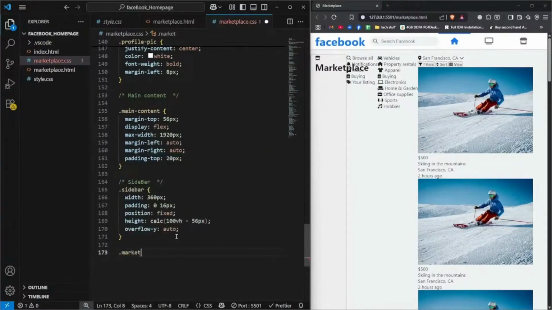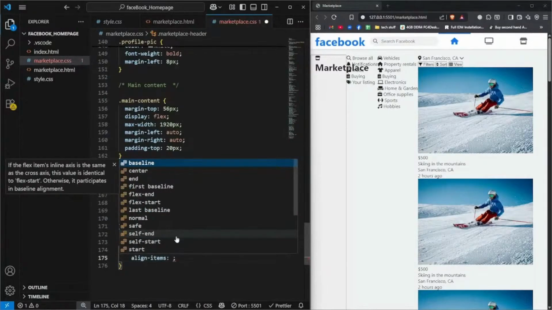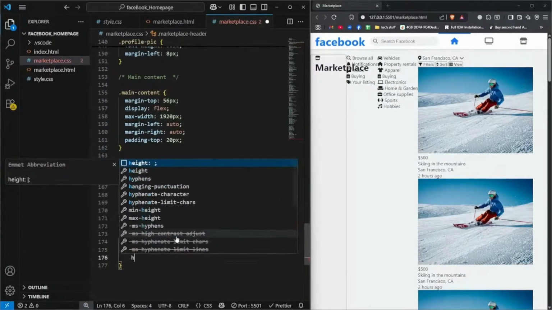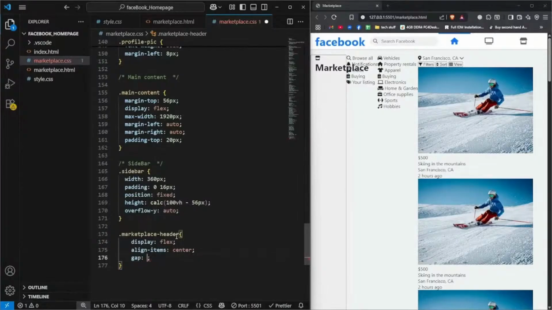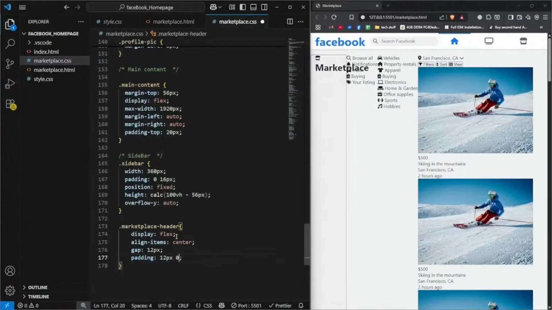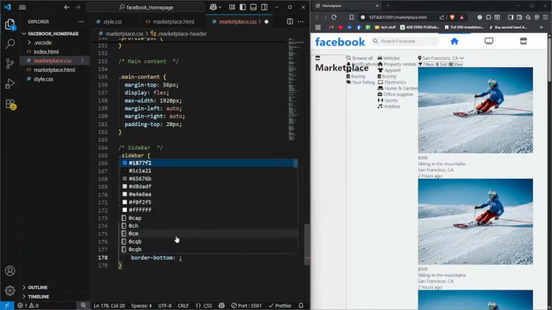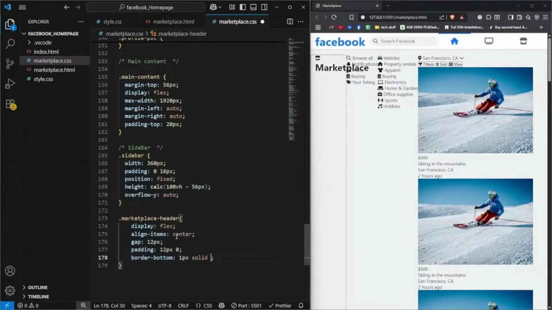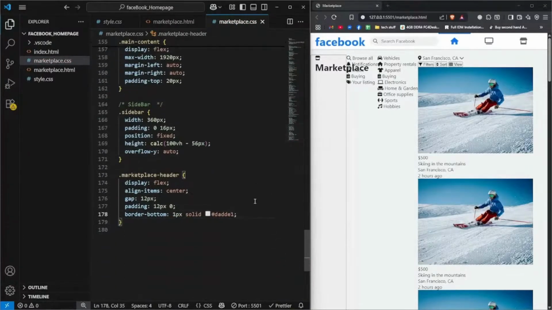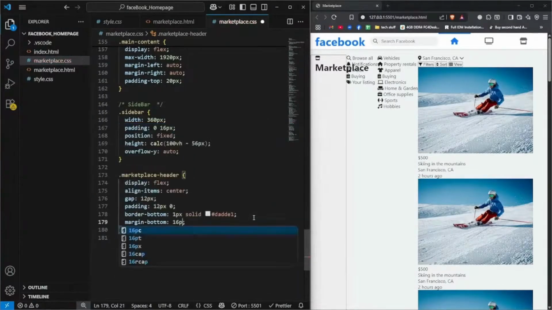So now is the marketplace, right? I'm gonna do the marketplace header. We'll do display flex and also give align-items center and also give a gap of 12 pixels. Also give a padding of 12 pixels 0. Also give a border bottom of 1 pixel solid, DADDE1. So this will be the color that we'll give. There we go. And also give margin bottom of 16 pixels.